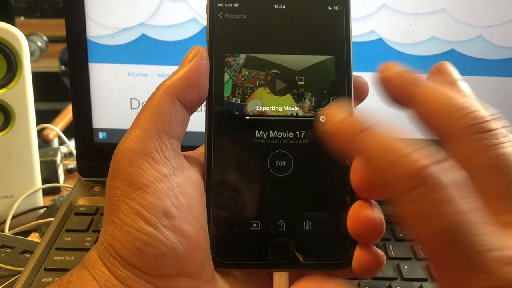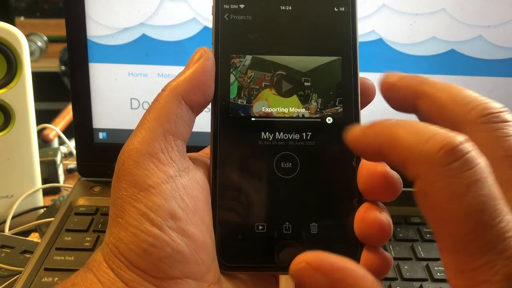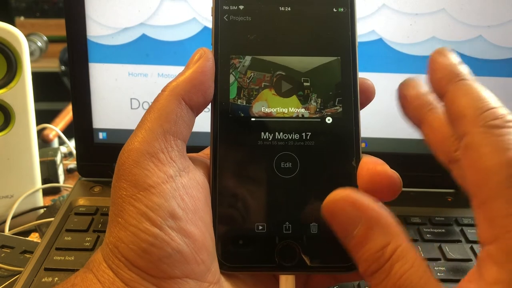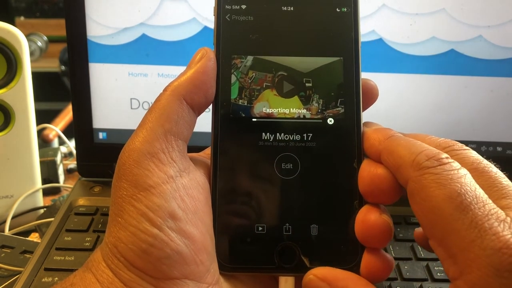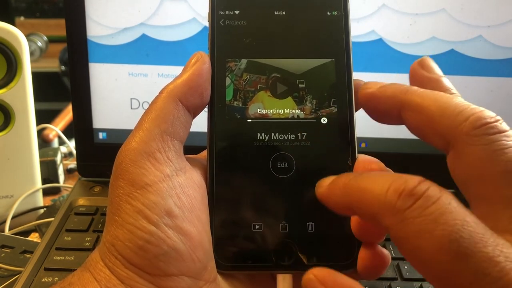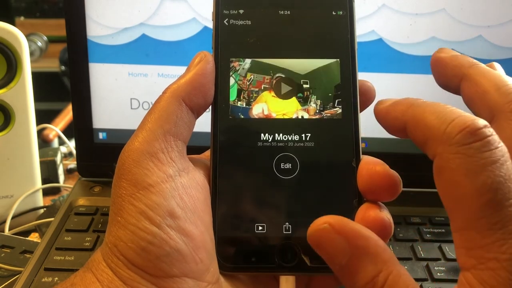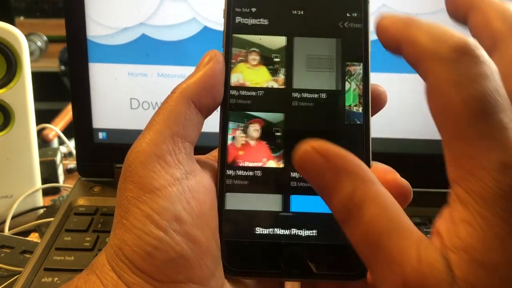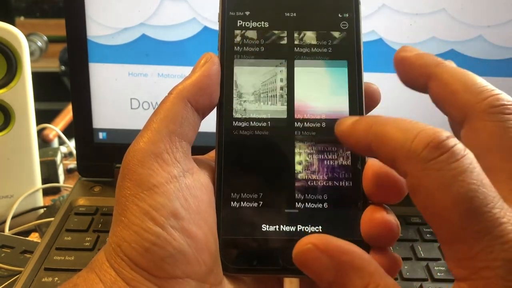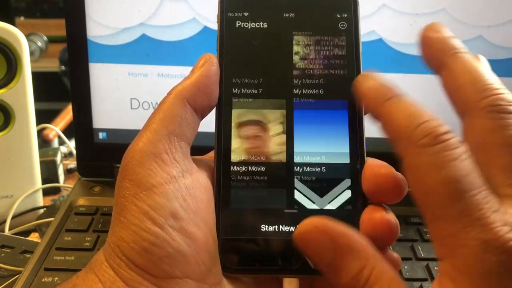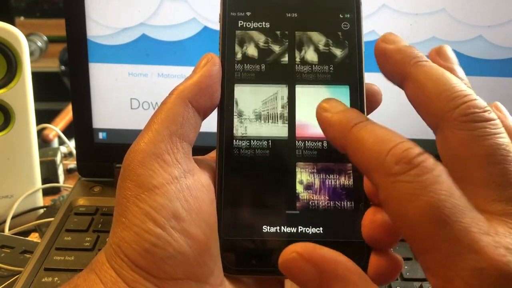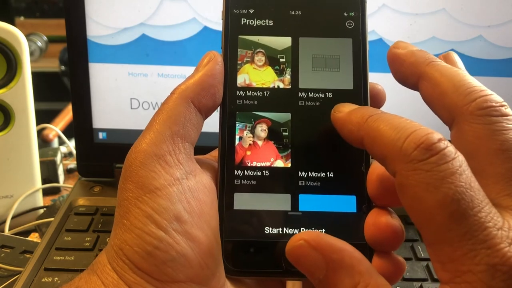Okay, so I'm not completely happy about this video. I still must do some editing, some cutting out of it, but this is how to edit a video in iMovie, in the new iMovie. Here you can see I have a whole lot of videos that I already created. You see that?